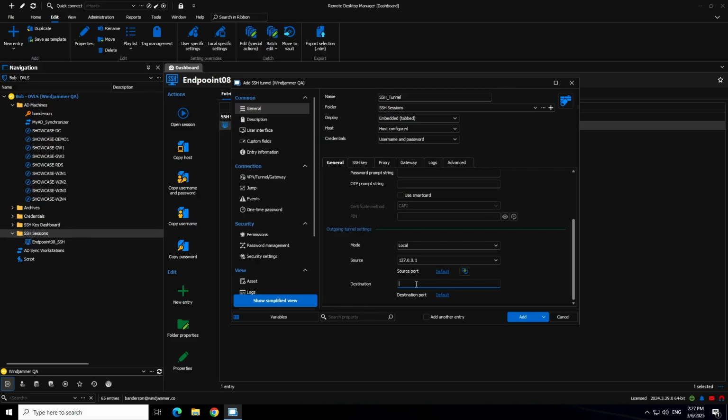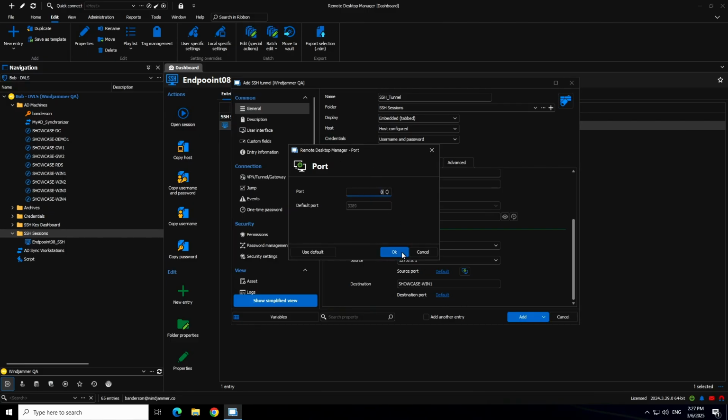You also have to enter the destination name where you want to connect through the SSH tunnel. In my case, I want to connect to showcase-win1. And you have to configure the destination port. If you want to change it, you can always click on default, change it from there, and click OK.